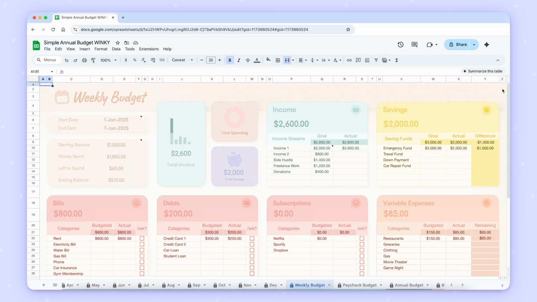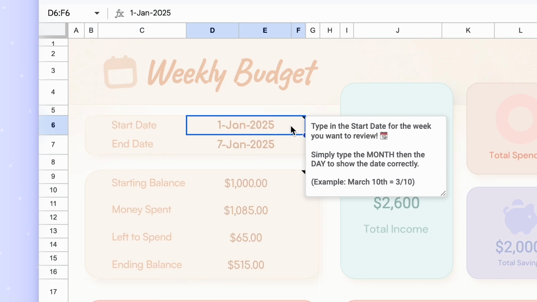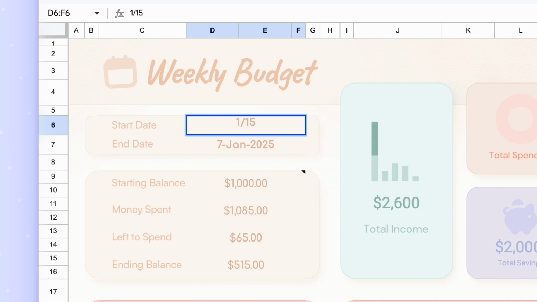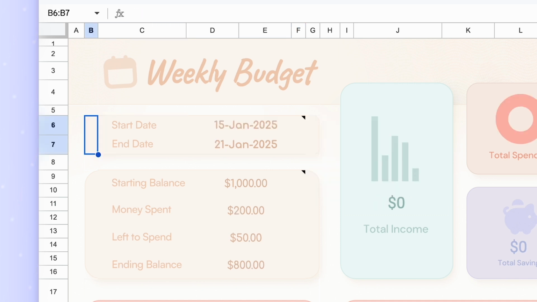Now moving on, we have our weekly budget. You'll notice that this budget looks pretty similar to our monthly budget, except we're going to enter in a start date. Because we're only looking at one week, we can simply type in whatever day of a month that we like. And you'll notice that our end date updates automatically to follow that 7-day week period.